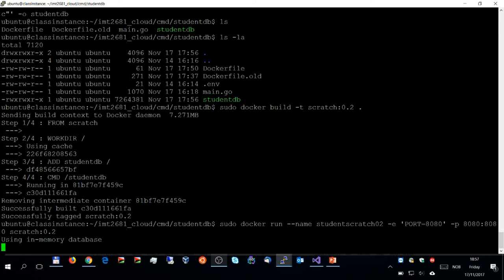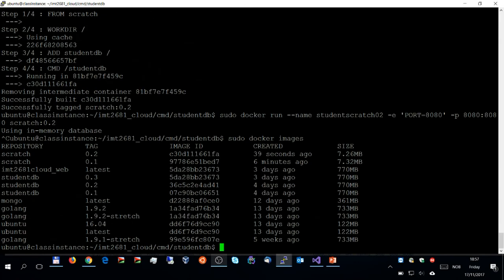In this example, I didn't use the -d option, so it's still attached to my current console. So if we look at the associated image, that's obviously the interesting bit, we find now that the image size is rather small. So this seems to be one way of doing it.